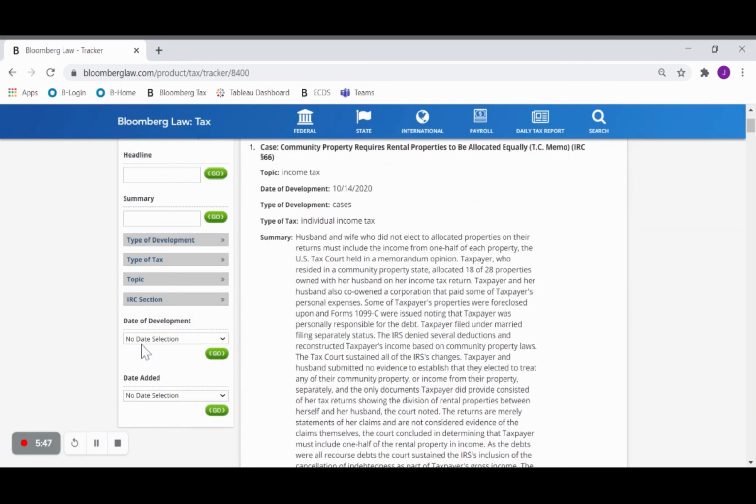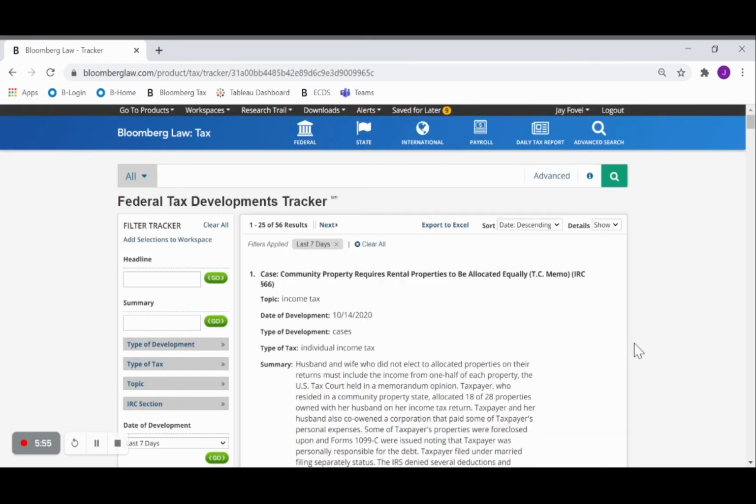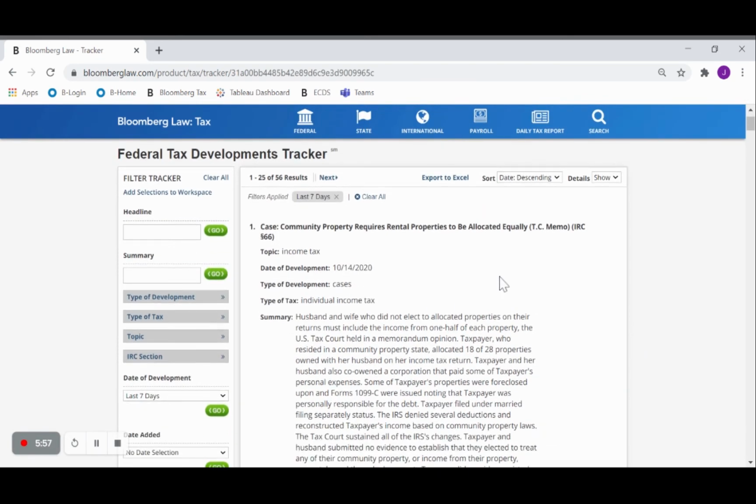You can also track date of development. So say you're only interested in looking at developments within the last 7 days, you can narrow down that focus and filter that content, which will then show you all the developments that have gone into effect across the federal tax, for the last 7 days there. So a nice tool to use in conjunction with the daily tax report.